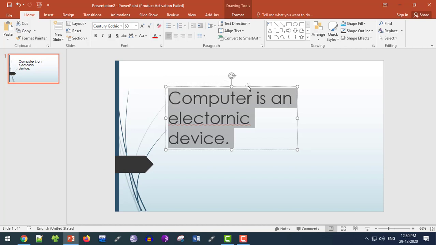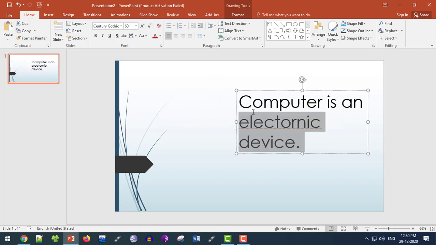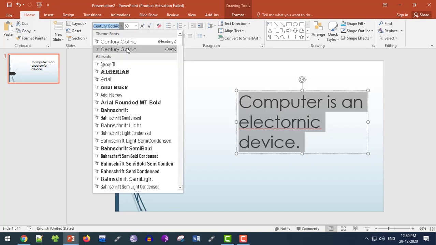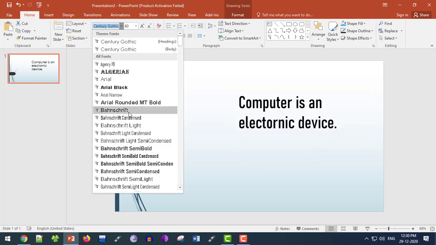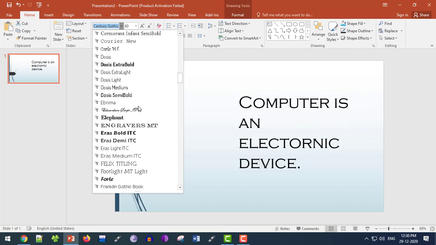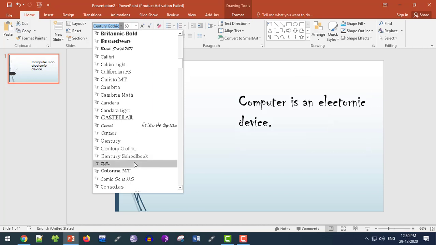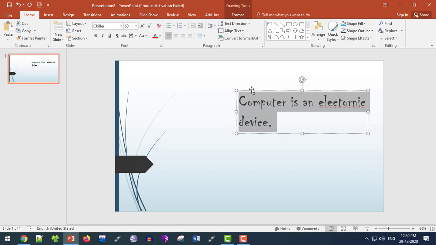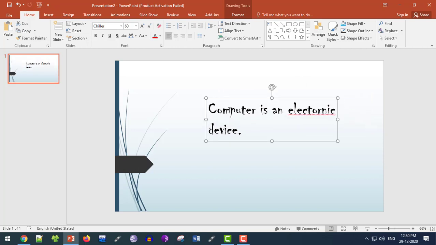What is the font style? It's basically how the letters, alphabets appear in a particular font. Currently, the font style is Century Gothic. I can change its font style to anything I like, and from this drop down I can select any font which I desire. So this is how you change the font style of a particular text.